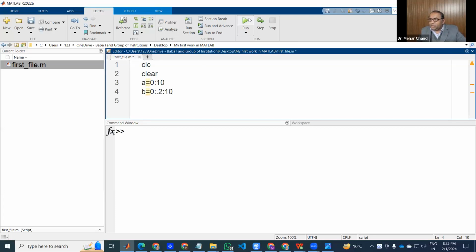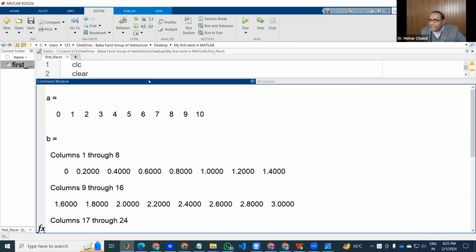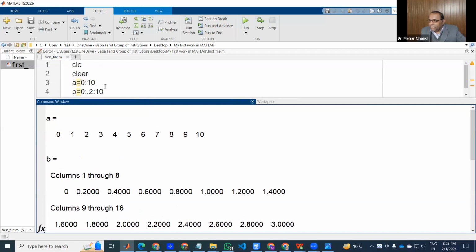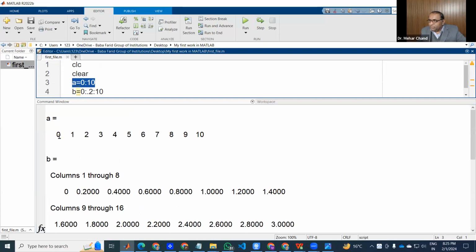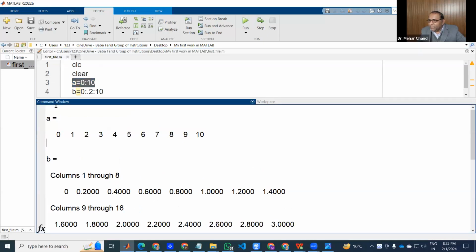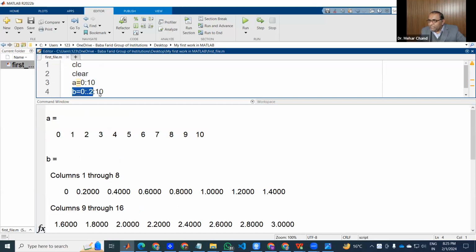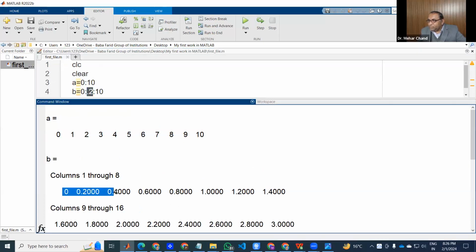See the difference between these two arrays. A is from 0 to 10. You can see with the difference 1. But here we have B is equal to, the interval is from 0 to 10, but the consecutive difference between two points is 0.2. So this is the value of dx, the difference between two consecutive numbers. You can see the increment is 0.2.